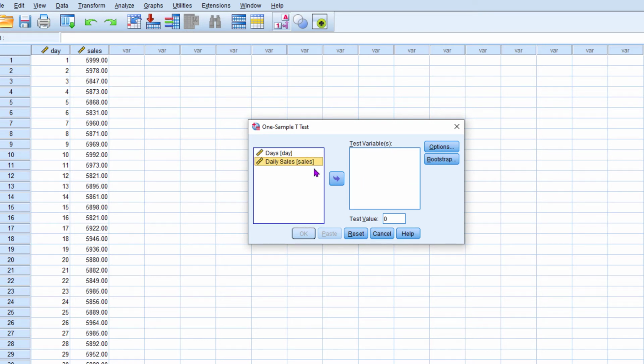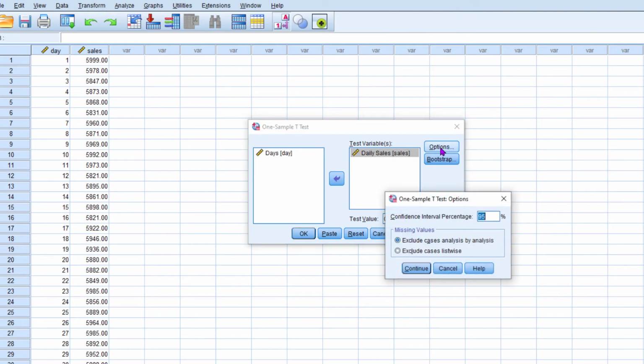You can see the test variable is empty. Select the test variable and click this arrow. Then we can add it to the test variable. Okay. Now we are going to set the level of confidence. For that, click the option confidence interval percentage 95. Normally 95 is considered as the default confidence interval percentage in almost all social research processes. So leave it as it is, 95%.